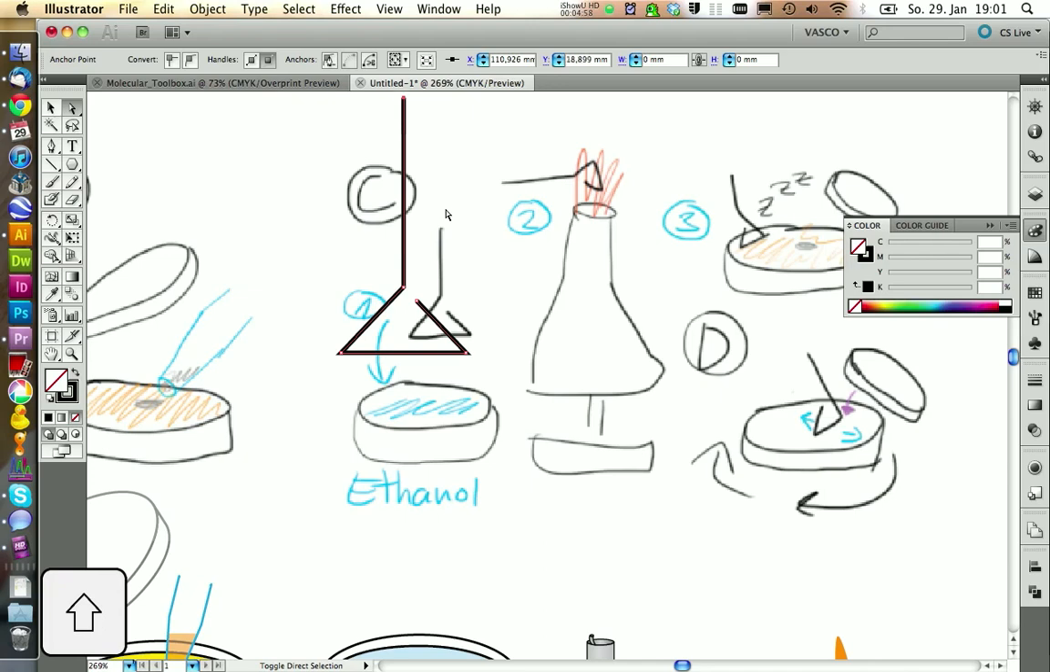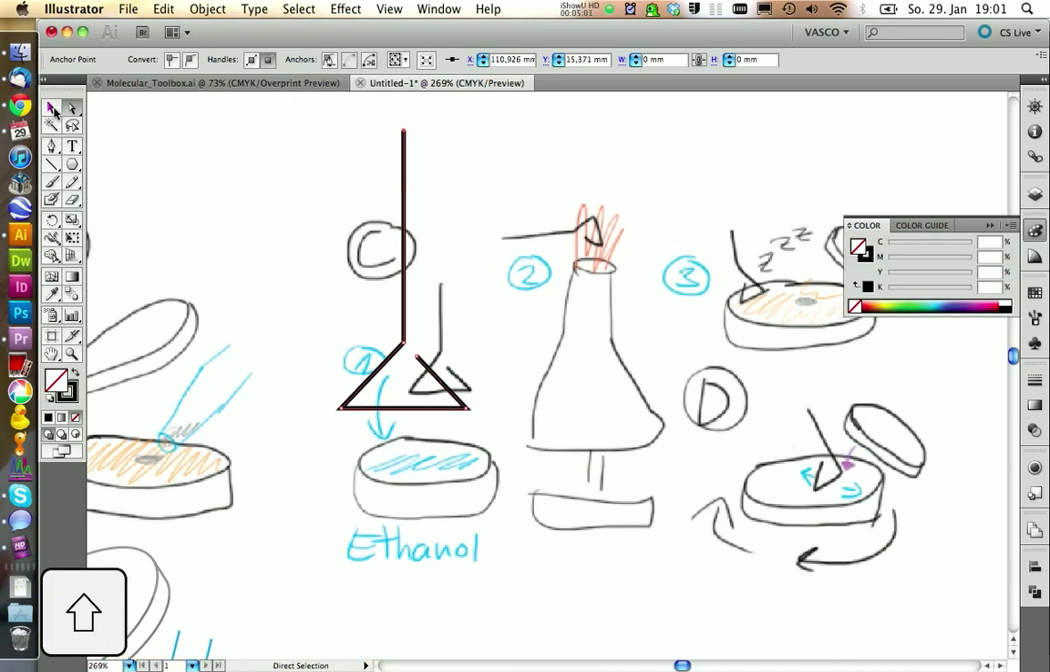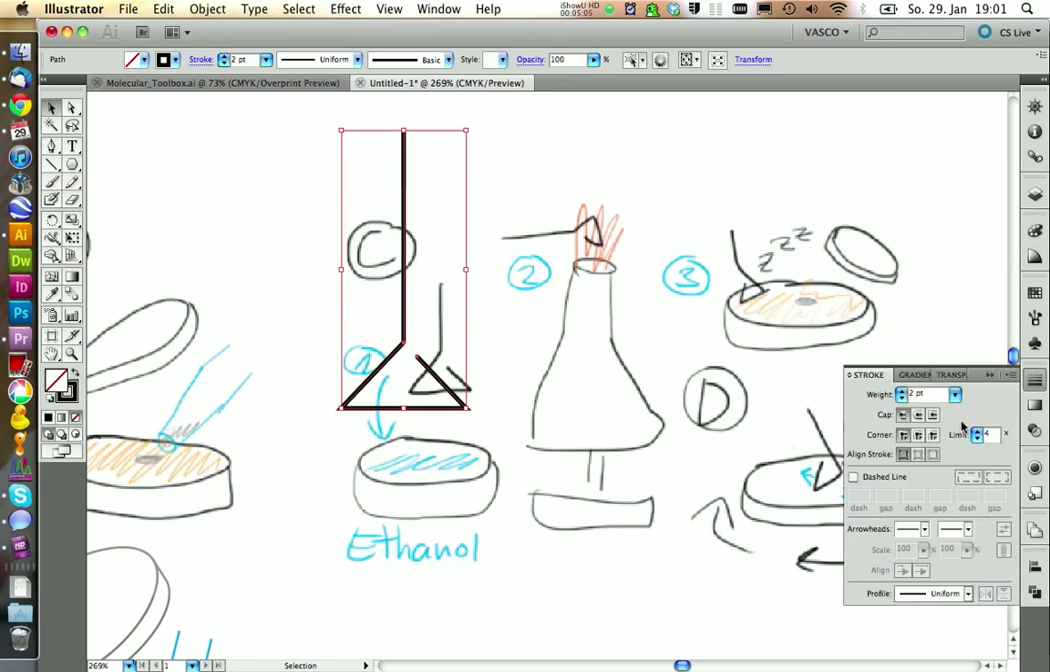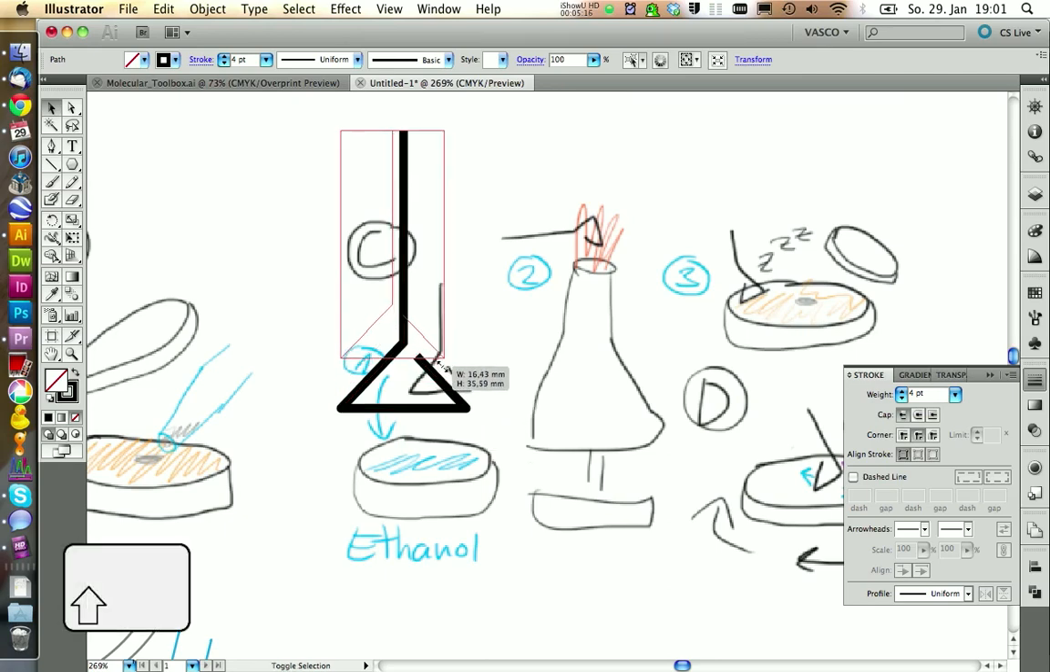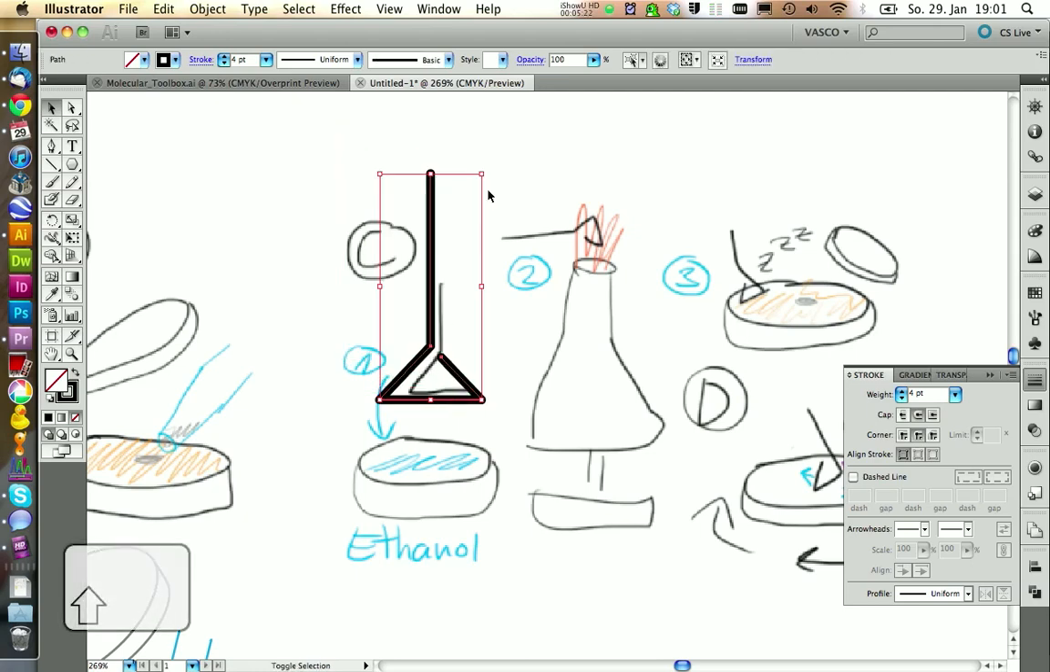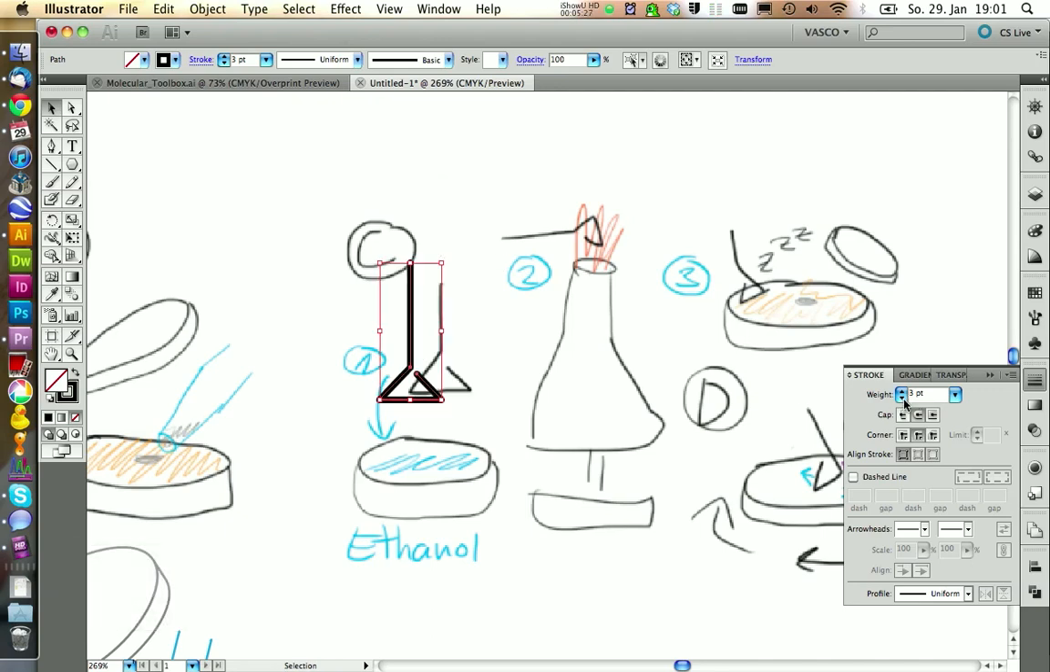Let's move this up a little bit. And then of course you want to have rounded corners. You can change this in the strokes panel over here, and let's also increase the width of the tool, reduce the size a little bit. And of course you want to have rounded ends as well. I think it's still a little bit big. So this should be fine.